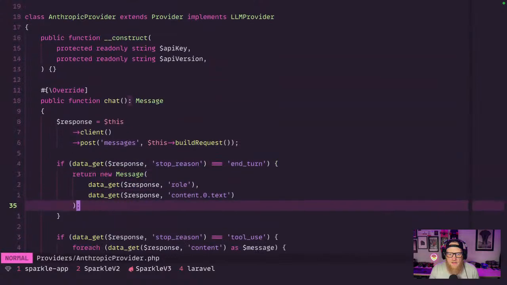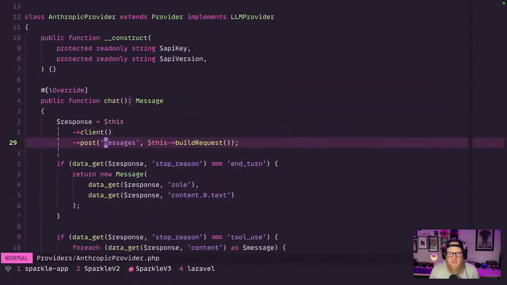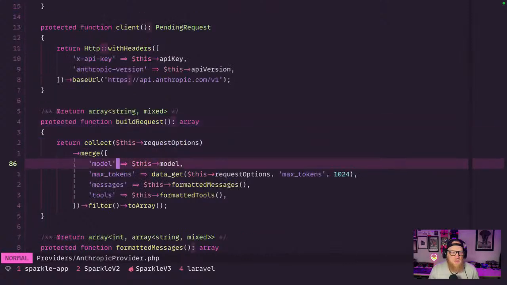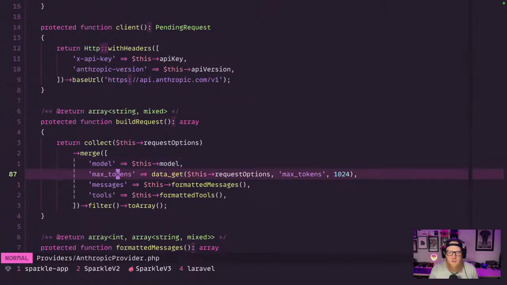So we take our client, we post to the messages endpoint, and we build up our request. By building up our request, we're setting the model, which is set as a class variable. We set our configuration option for our max tokens. We're setting just some sane defaults here.